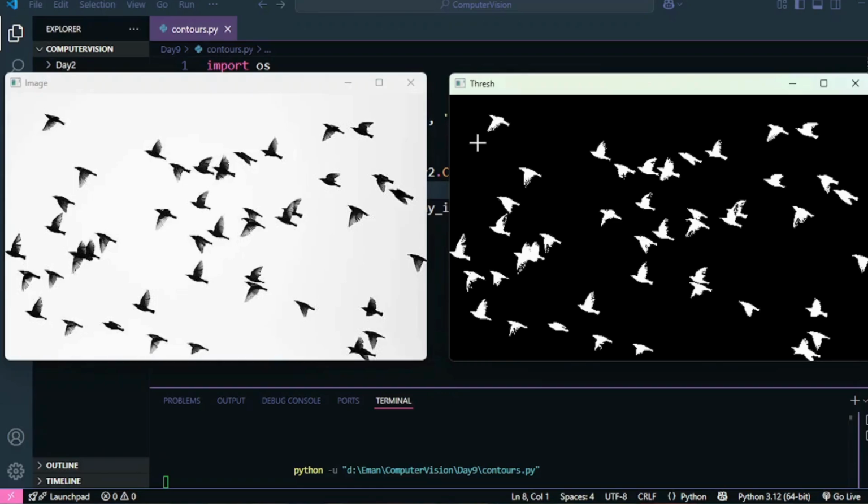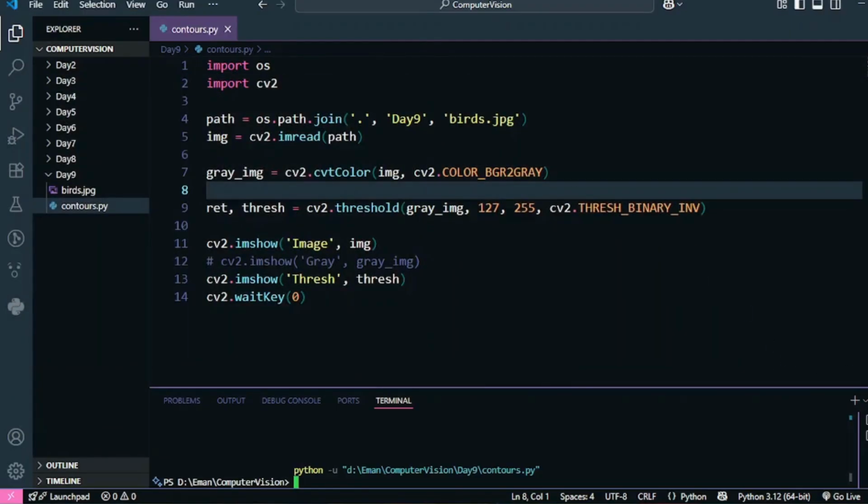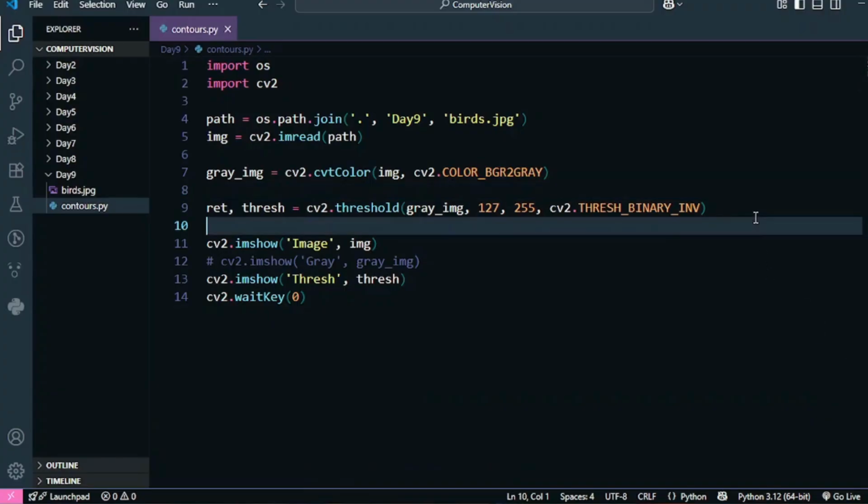So to tell OpenCV that this is my object, I had to make my objects white, and this is how I achieved the white objects: by first converting the image into a grayscale image and then applying the thresh binary inverse threshold on my image. Okay, now let's see how we can find the contours of our image.